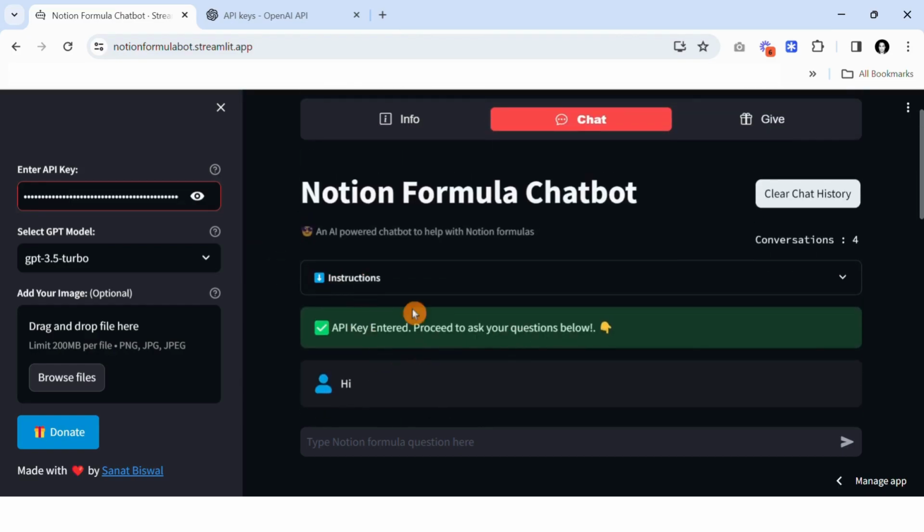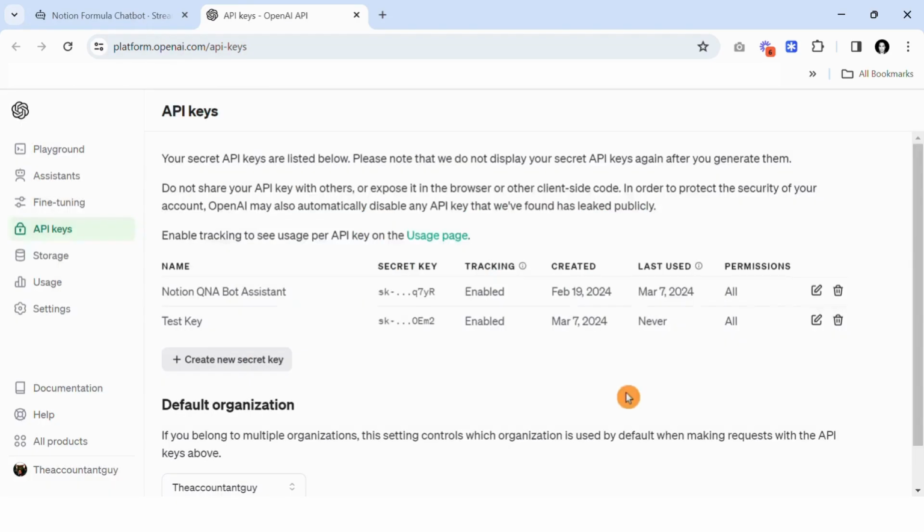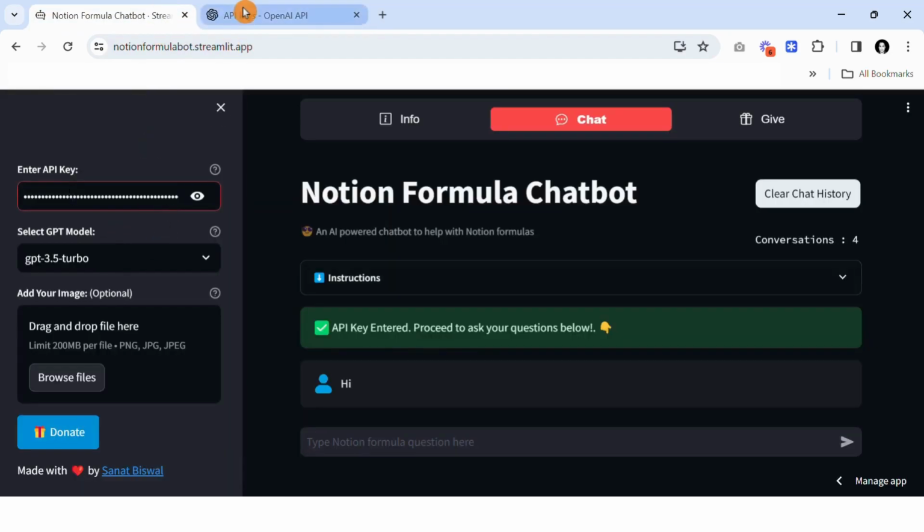Okay, so just a little bit of information on this. When you create an account on OpenAI, it gives you a $5 free credit, which you can utilize to start testing on this chatbot. But this is limited to the GPT 3.5 turbo model, which is an older version of the models that ChatGPT has in store.